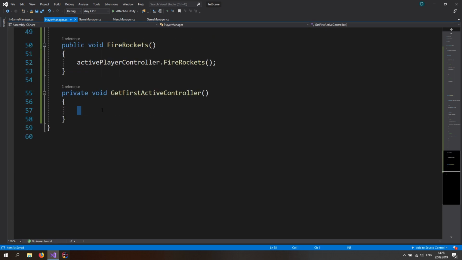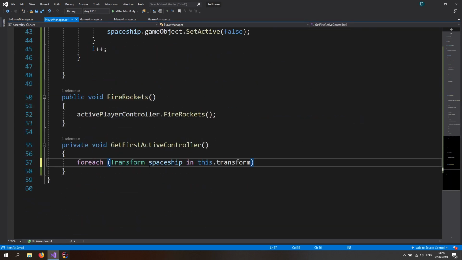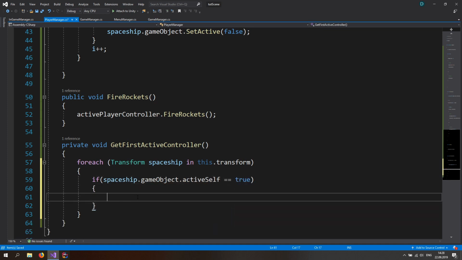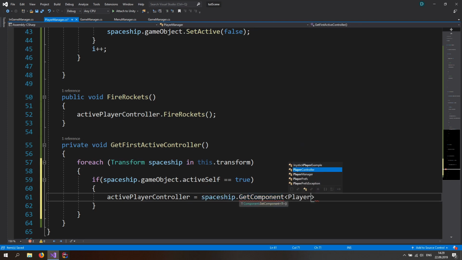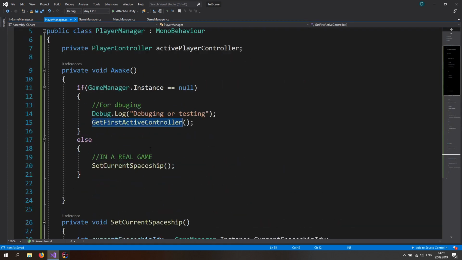In here, we again want to loop through all the children. So just copy this foreach, basically. We're going to have the same foreach loop right here. In here, we want to figure out if this current spaceship transform is active. So just go: if the spaceship.gameObject.activeSelf right here is equal to true, then we want the active player controller to be equal to the spaceship.GetComponent, and then get the PlayerController, and then just return from here because we got the first one and we don't really care about anything else, okay? This is just for debugging purposes, which we will later delete. Don't forget to call the function.